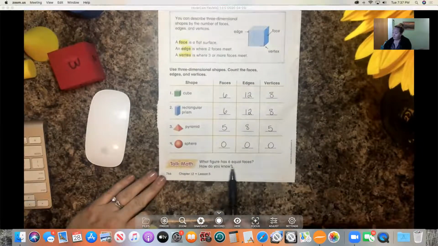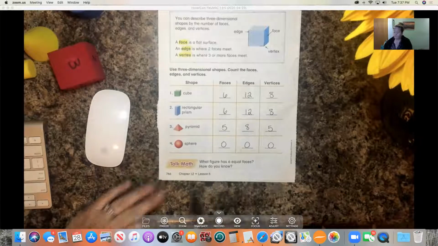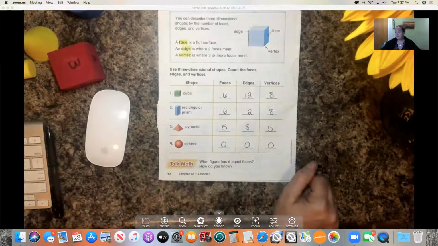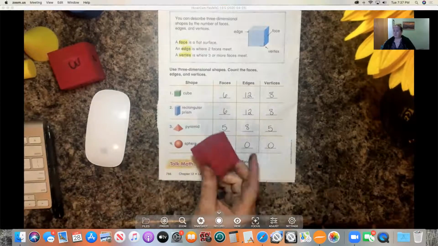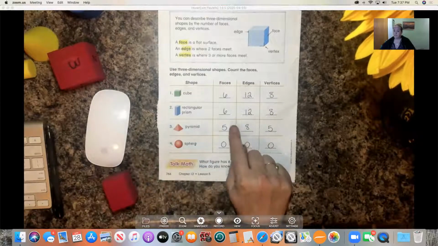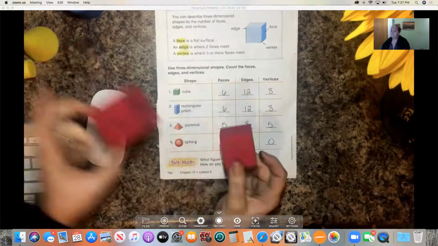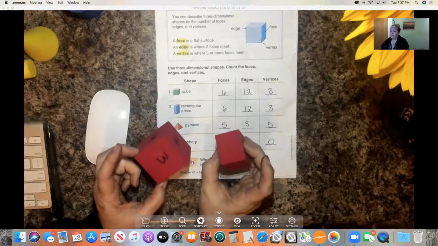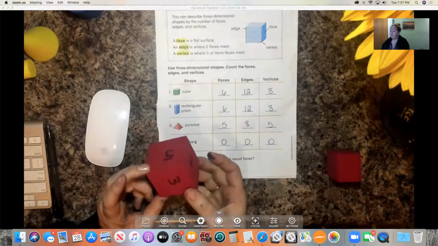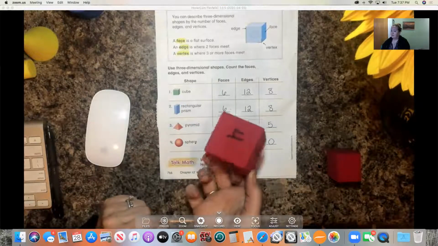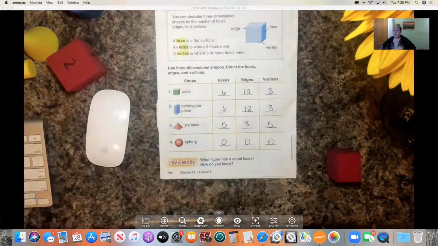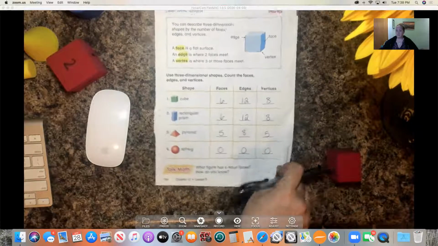So remember, this is going to help us get through the next page. It says, what figure has 6 equal faces? Equal faces, exact same shape, exact same size. Would it be that one? Which ones had 6 faces? We had rectangular prism and cube. This one doesn't have sides that are the exact same, so it can't be this one. So that means it has to be the cube. And we know because every face of a cube is made out of a square. So that makes it easy.